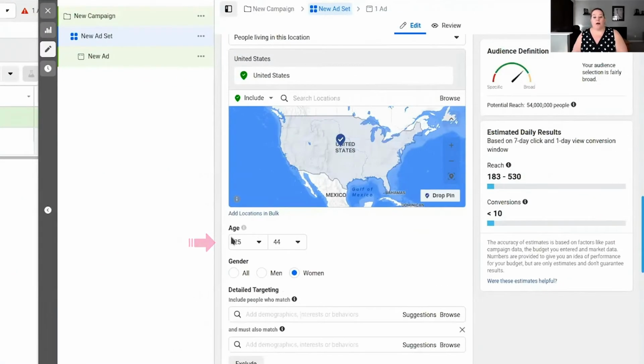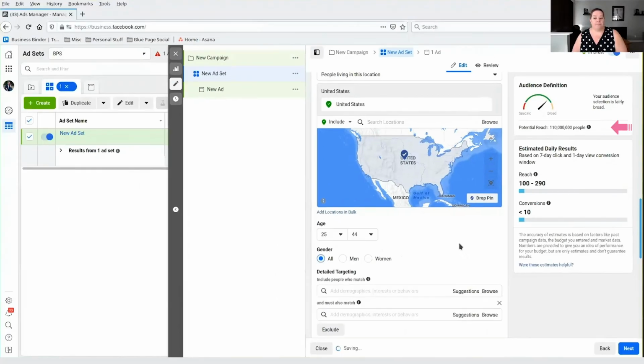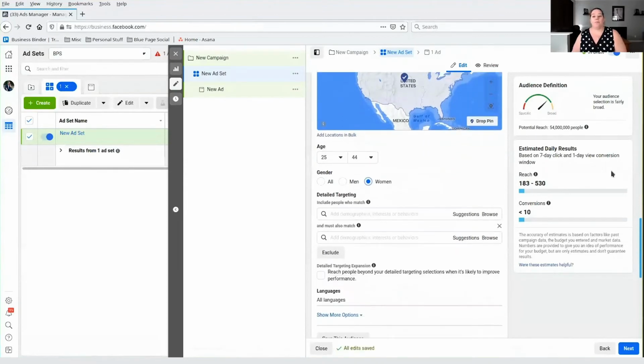Under here, we're already going to select our age range, 25 to 44. Now, if we were to select all, you'd see that we had a range of about 110 million people. And of course, that's way too large. So for our training purposes, let's say we want to reach just women. So right now we have an audience size of 54 million.